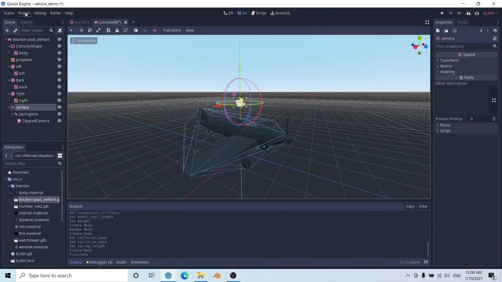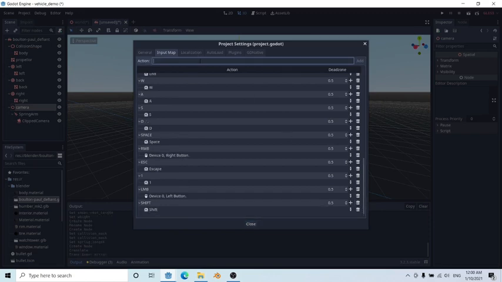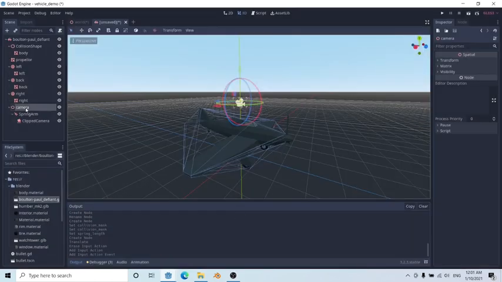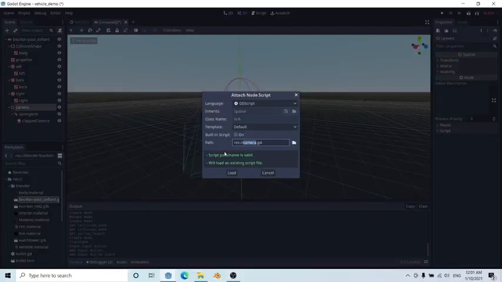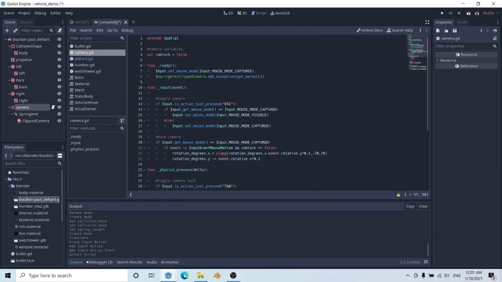So the very first thing we want to do is go to our project settings and make sure we have a new key input called tab. So to do that, we type in tab, click on the plus sign, key, tab, and then we can attach a script. So this is the same script we had before for our previous tutorial. The only difference is we have a new variable called camLock. So var camLock is equal to false. And we also put this check down here.